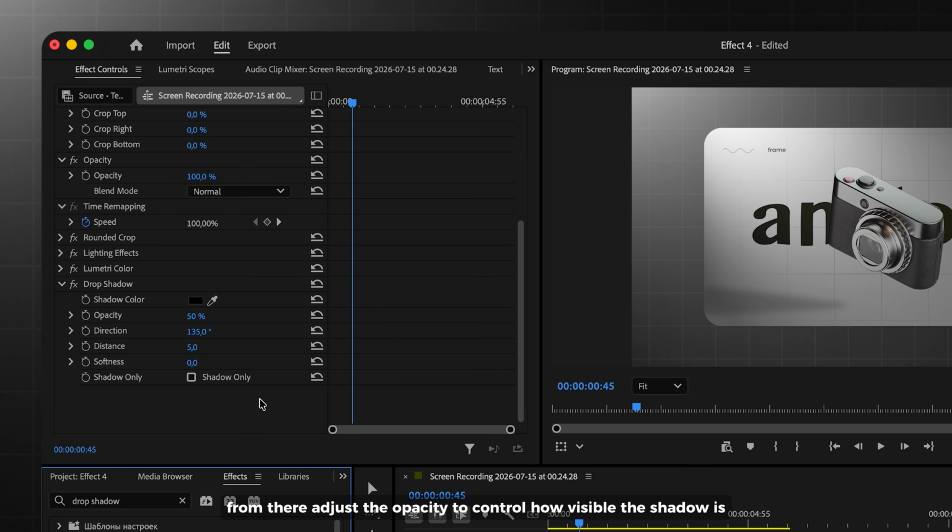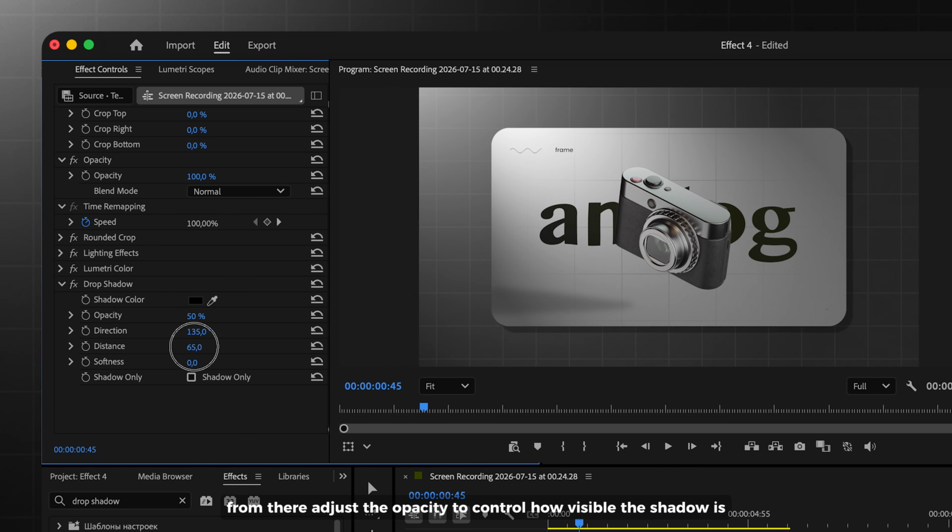From there, adjust the opacity to control how visible the shadow is, distance to set how far it sits from the subject, direction to choose the light angle, and softness to create a more natural-looking shadow.